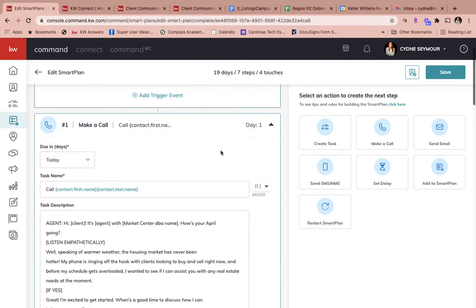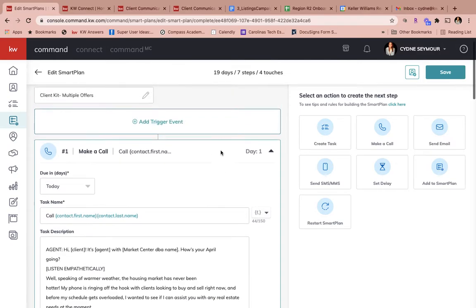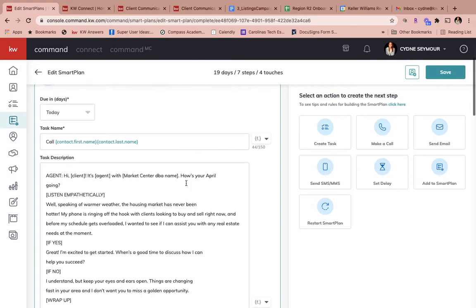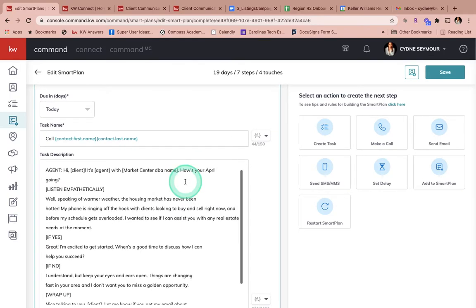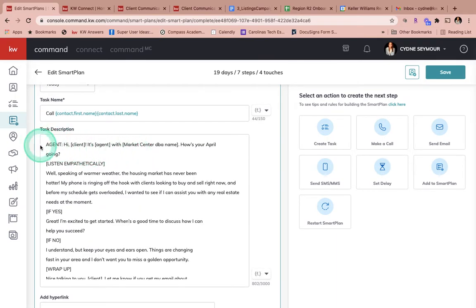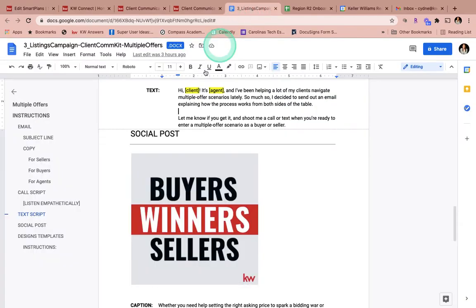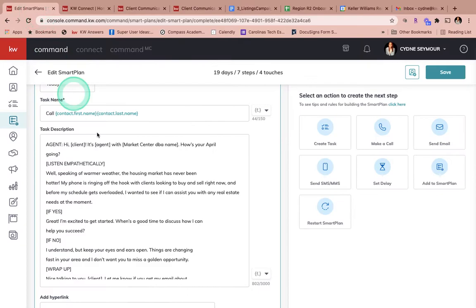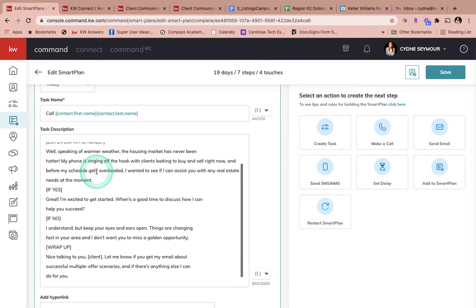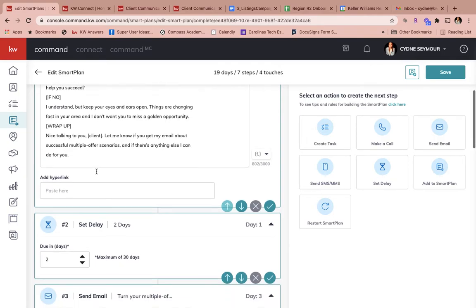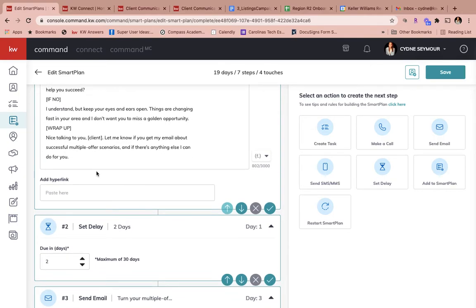Now I changed the order of it because I actually want the phone call to be first. So all I did is I just clicked on make a phone call. I dropped that over here. It's going to come up as a task to me. So I've got call the contact first name and last name just so I know specifically who I need to be calling. And then I have taken that script. So again, it's just the script that they've given us right over here, that call script. I've taken that and I've actually just copied and pasted that directly into this. So when that task comes up, I see that and I've got the script right there for me.